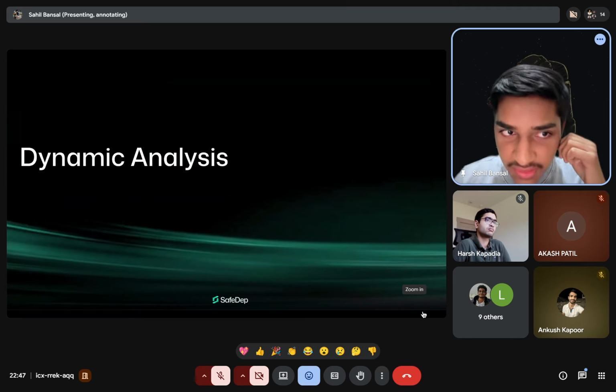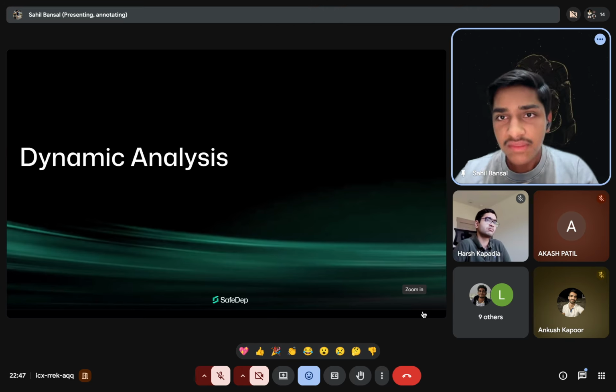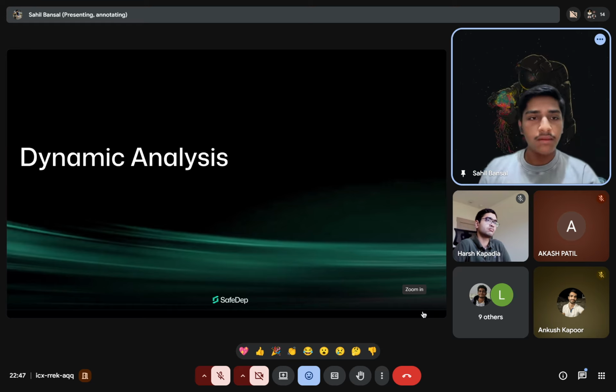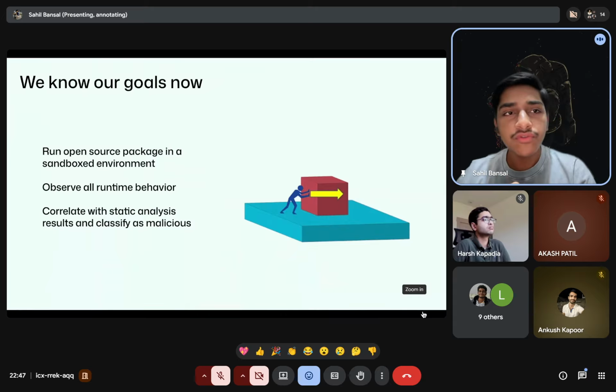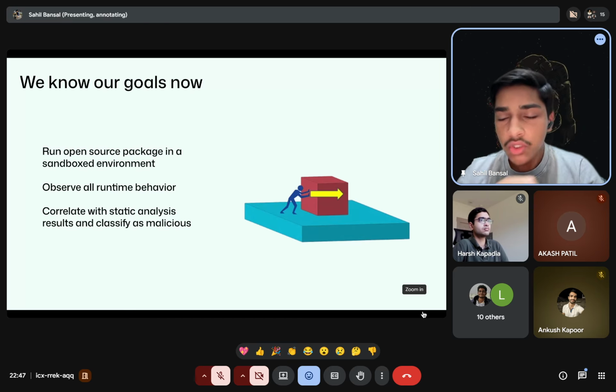So we started to get aware of it, and we started to think of how we can overcome those limitations and started to build a dynamic analyzer. Before we started, we had some goals in our mind, which were running the open source package in a sandbox environment for obvious security reasons, observing the runtime behavior and getting to know what the package actually does. And the most important was correlating the static analysis result with our dynamic result and classifying the package as malicious or safe.